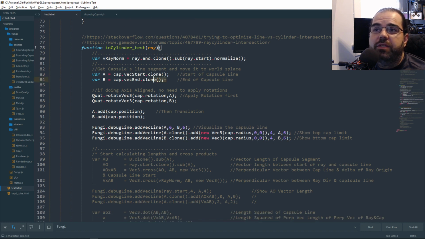We're making copies of our A and B points for our cylinder. We're going to apply rotation, and we're going to apply our translations. The only thing that's missing is scaling. You do the exact same thing. You just add scale, and I think the order is you rotate, you scale, then you do translation. Or you can do scale first, rotate, then translate.